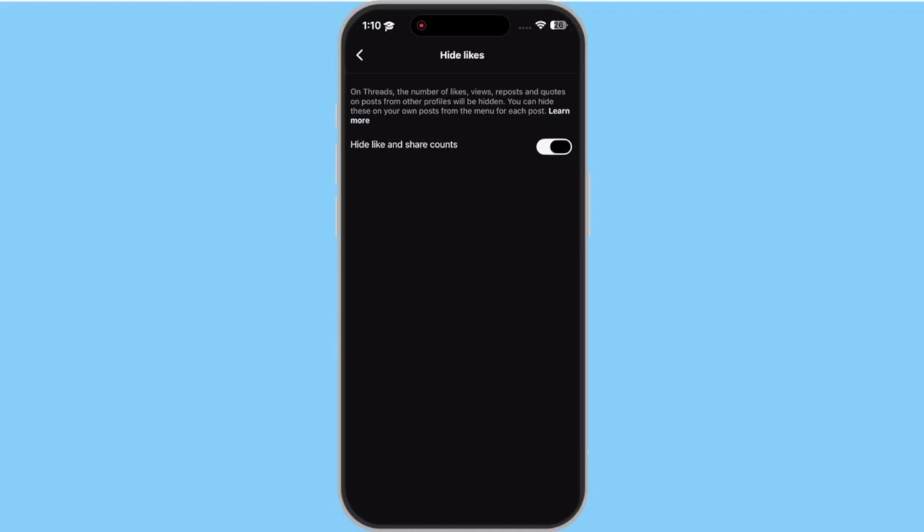If you don't notice the change immediately, try leaving and re-entering the app or checking a fresh post in your feed. Also, interface labels can shift slightly with updates, so if the wording varies a bit, you're still in the right place as long as you're in Content Preferences and see the option related to hiding likes and views. And remember, you can come back to the same screen anytime to turn the switch off if you want the counts to reappear. That's all there is to it.